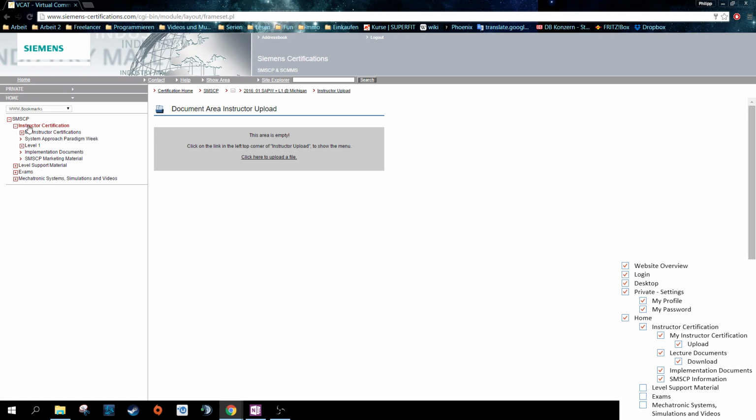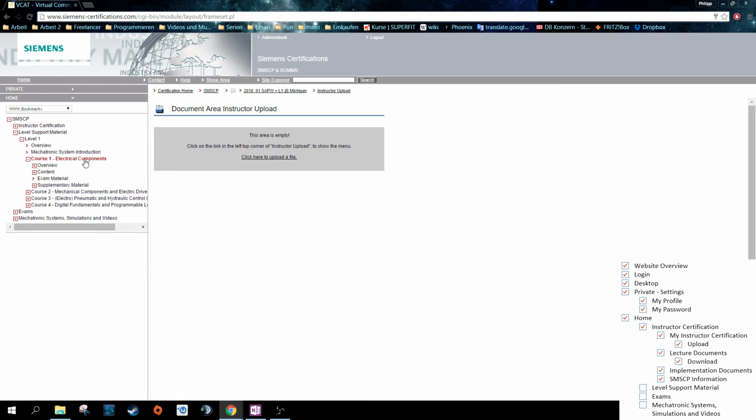This is important for you during the course, and after the course you should have a deeper look into the level support material. This is like an online textbook, available for you from now on, forever. In this textbook, for example, if you are not sure about every electrical component that's out there, Course 1, electrical components, what's that actually about? If you have no idea, you can just click in there, and this is really like a textbook.